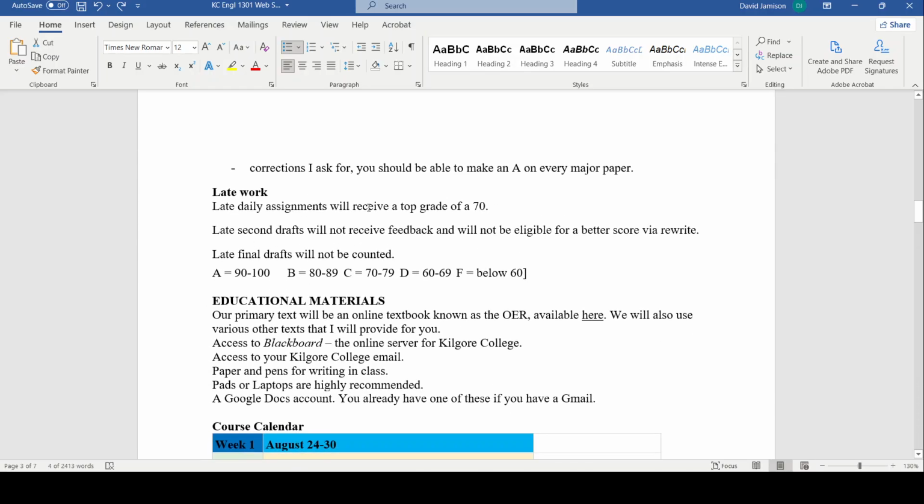For daily work, if you turn in a daily assignment late, the highest grade you'll be able to make is a 70. If your second drafts for your papers, the one that you turn in to me, are late, they won't be eligible for better scores from rewrites. So whatever draft you turn in will be your final draft. If your final draft is late, it will not be counted.